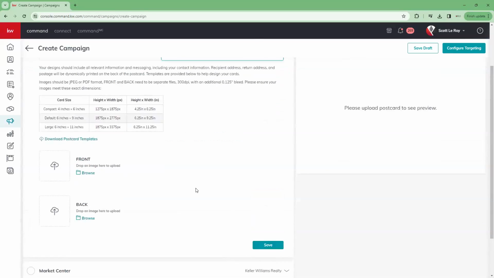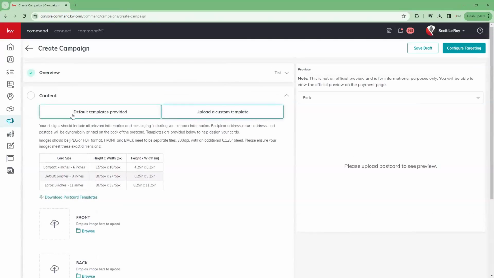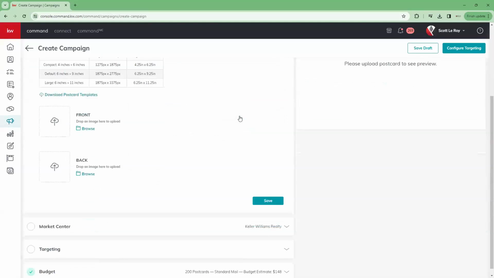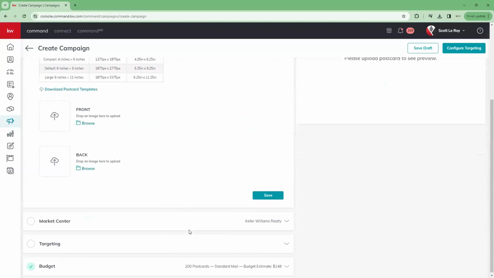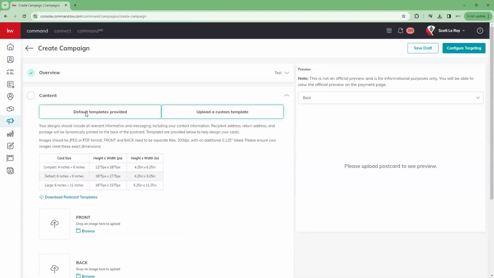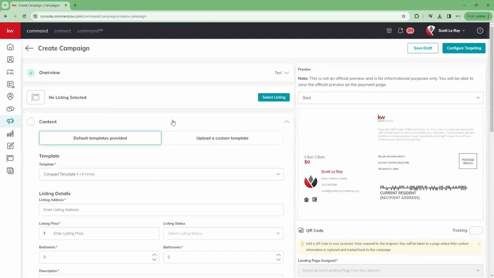That is really going to be the biggest difference between the default template and the custom template. Everything else is going to be the same in terms of creating that campaign. So just keep that in mind, and of course, you'll be able to select whichever one works best for you within that particular campaign.